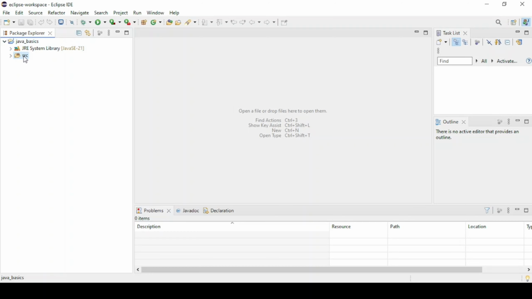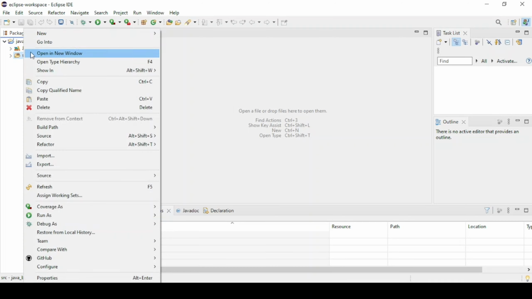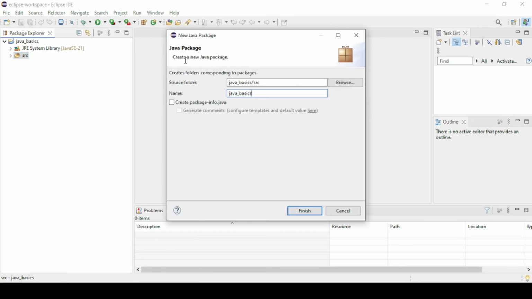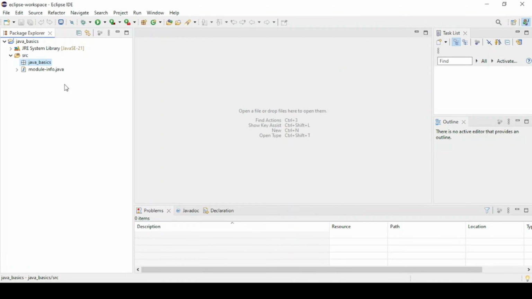Now under the source folder, I'm going to right-click and go to New, and create something called a package. A package is just a place where we're going to be writing our code. It's basically going to be a folder on the drive. So let's click on Package. I'm going to call this package Java_Basics. And then just click on Finish. And here is the package that has been created. We're going to talk more about what packages, files, and classes are.